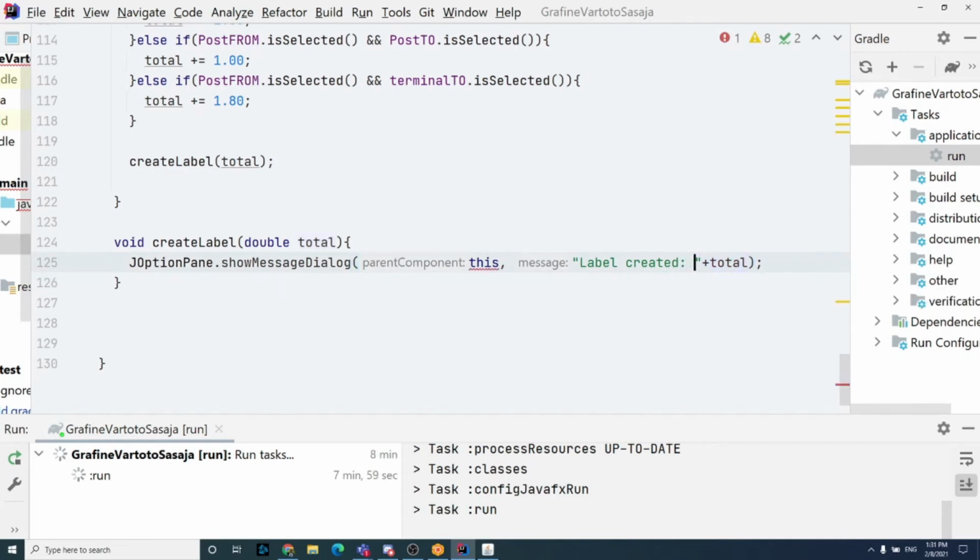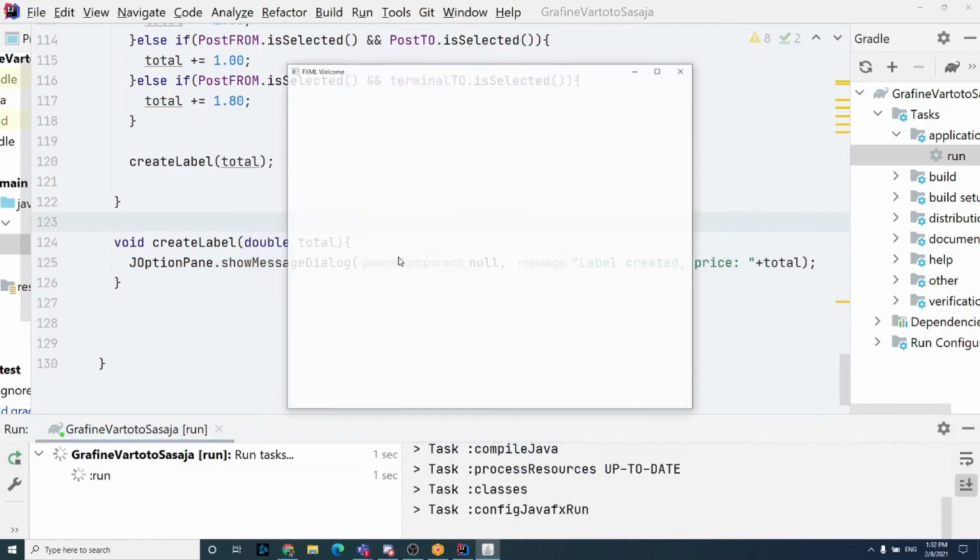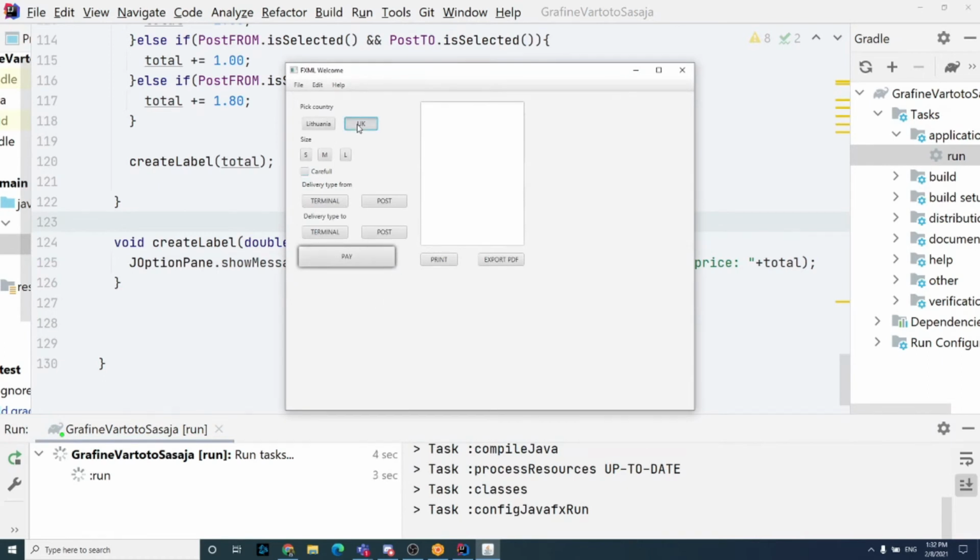Label created, price, for example. Or we're able to create it on the same button, to write the price and pay. And yeah, now we run this program, and now we pick UK as terminal post pay.